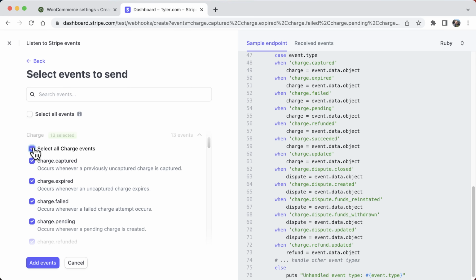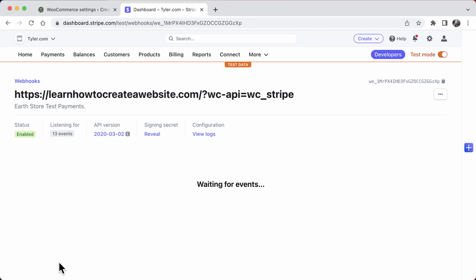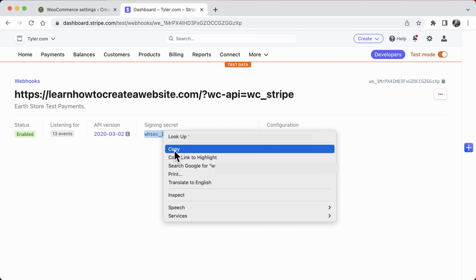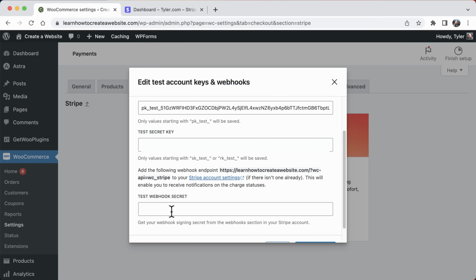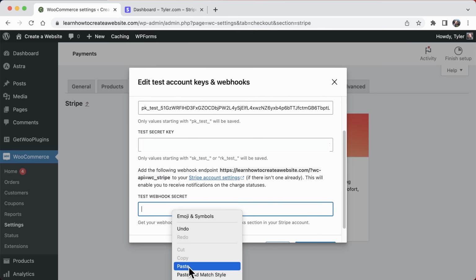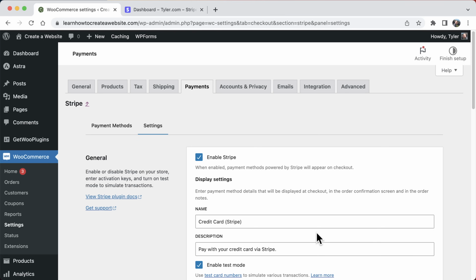All right, but you don't need to know all of that. I just wanted to explain it. We can click on Add Events, and now Stripe and your website are talking to each other. All right, so we just click on Add, and now it's waiting for the events. All right, I'm going to copy this signing secret key. It's blurred out, but it's a whole bunch of letters and numbers. And I'm going to paste this webhook secret. All right, and again, it's blurred out, but yours will be a bunch of numbers and letters. Save test keys to save all of that. Now Stripe and your website are communicating with each other.